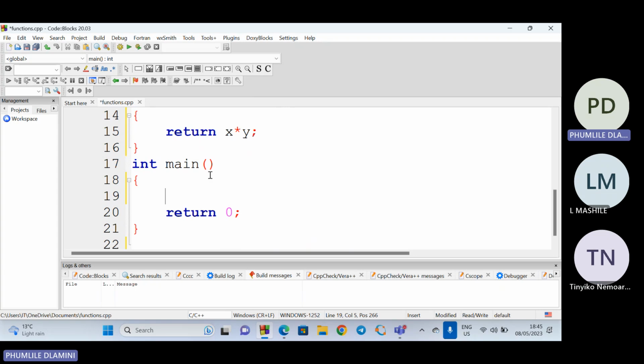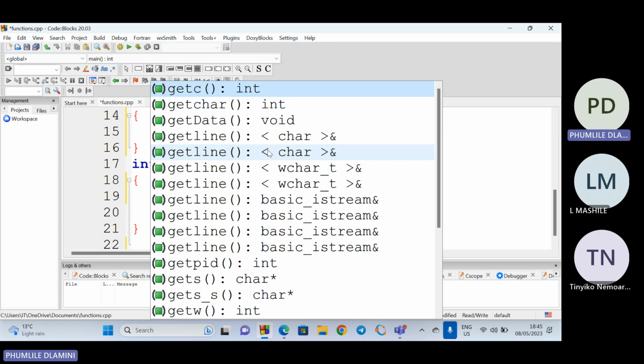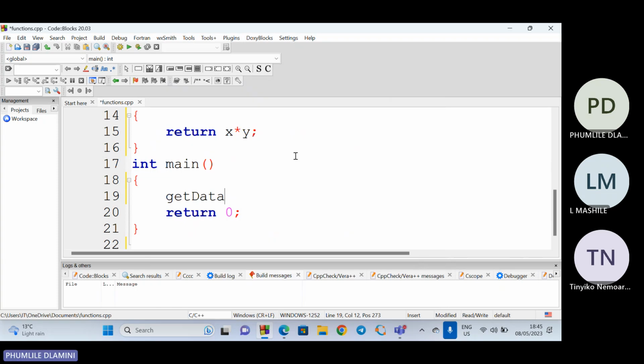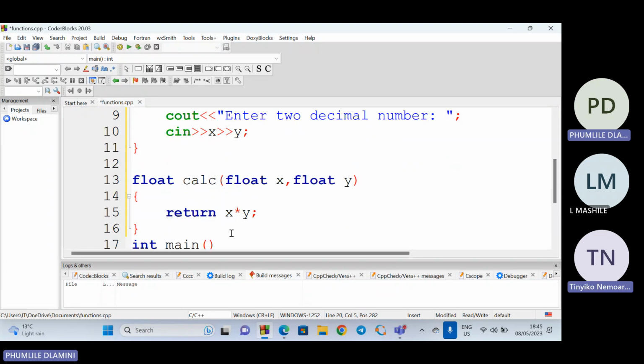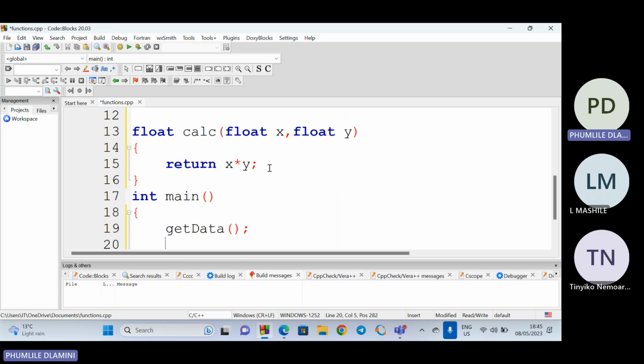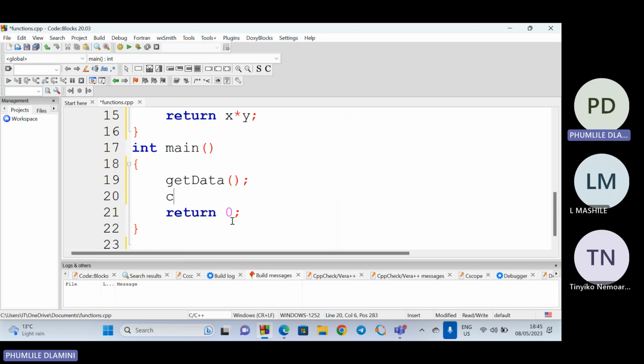When we call our function, we're going to call it in the int main. Then when I call my function, I just write the name of my function. The first function that I'm going to call is get data. I will call it this way. Then this one, because it has a return, when I call it, I must put cout so that we can see the output.